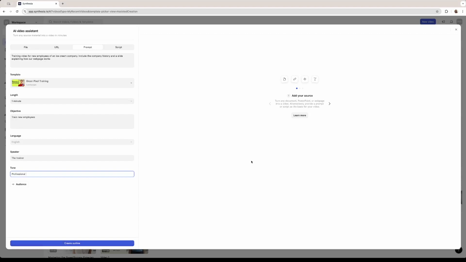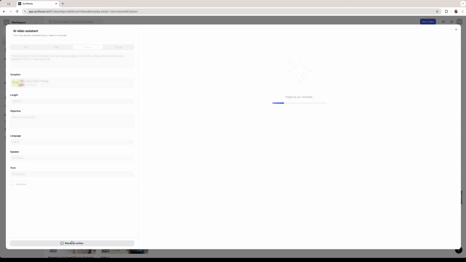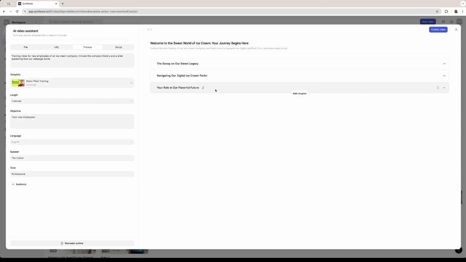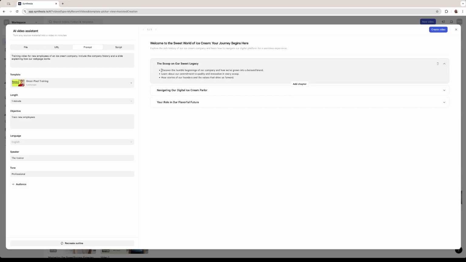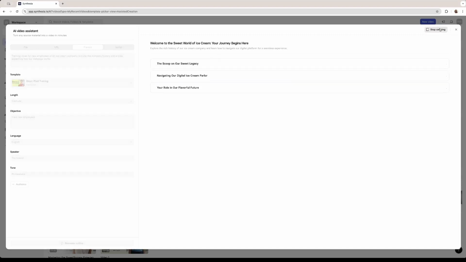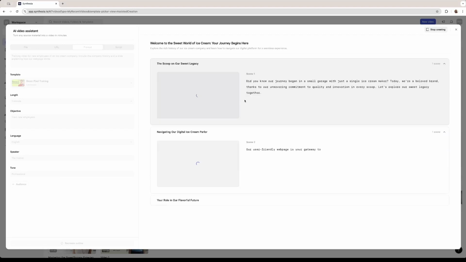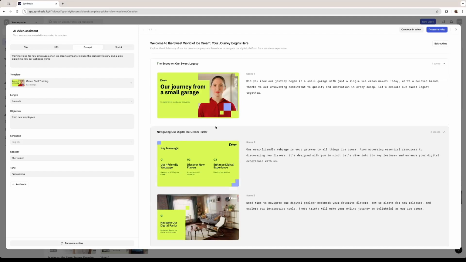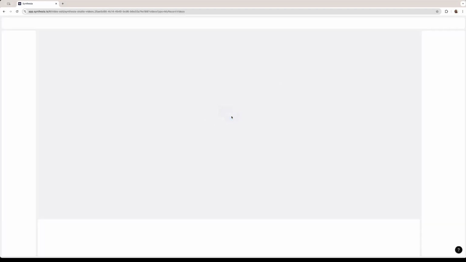Once everything is how we wanted it to be, we can click on create outline. As I've showed you in previous videos, the software is gonna divide the video in different chapters. You can add any chapter that you want, and there are some short descriptions below the chapters as well. I'm gonna create the video as of now. The software then writes the script for the different scenes. And once everything's looking like we wanted it to be, we can click on continue in editor, so we can further edit the video for it to look specifically like we want it to be.